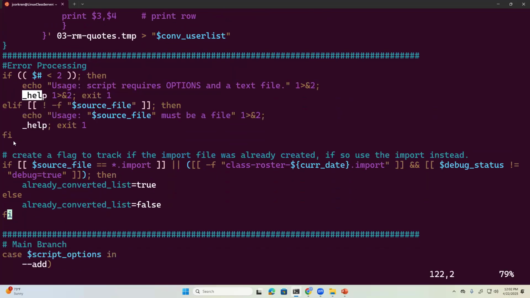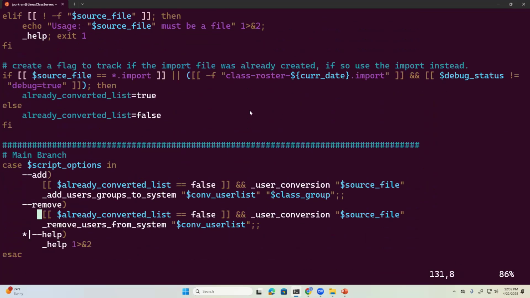And then that's just the error checking right here. I have the generic that I'm doing, and then the custom that I'm calling with it. And this one right here is how it's testing to see: do I convert the file or do I not convert the file? So the first thing is just checking the directory. Is there a .import? If there is, then it's going to choose false. Here, it's checking to see if there is an import with the current date and the debug is not set to true.